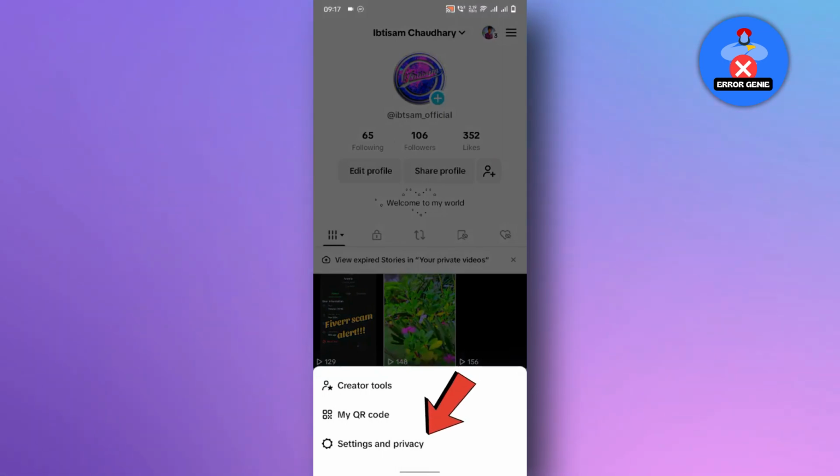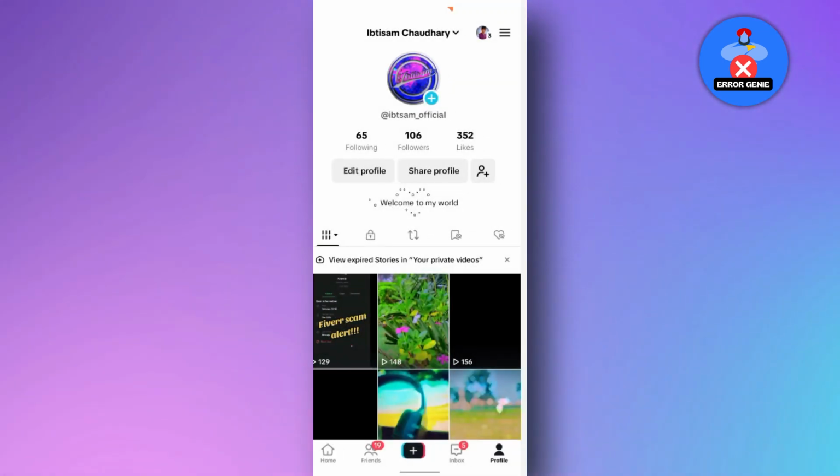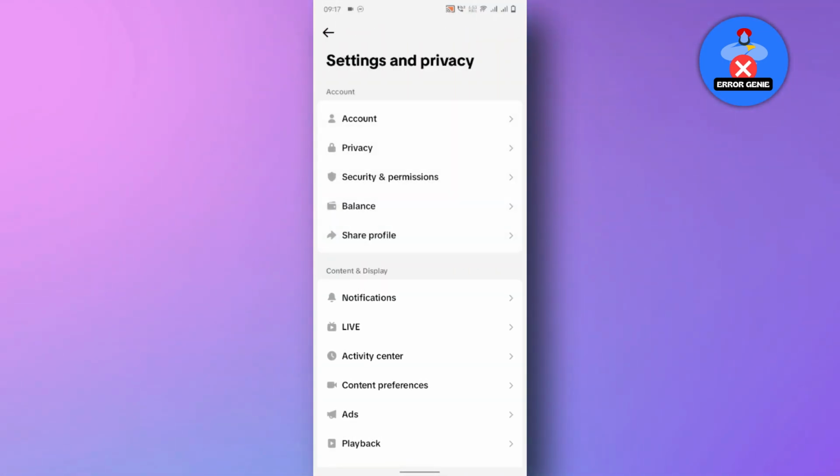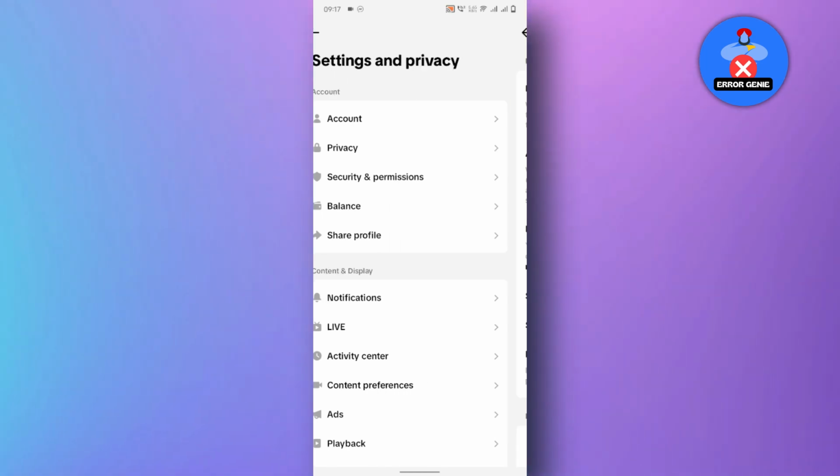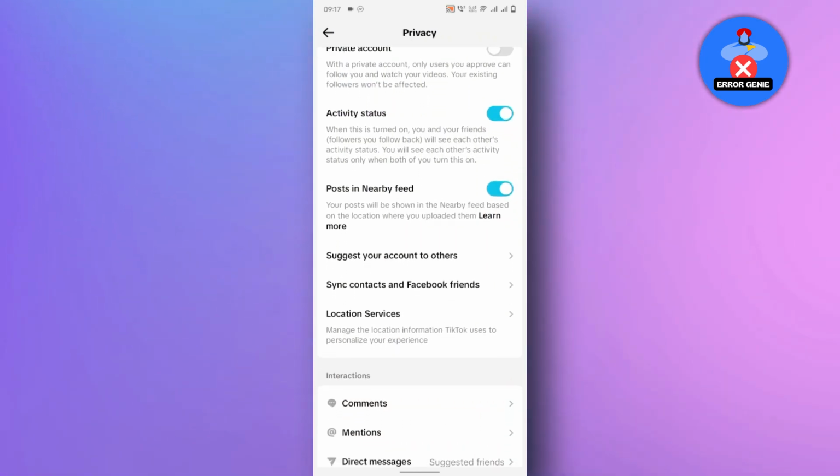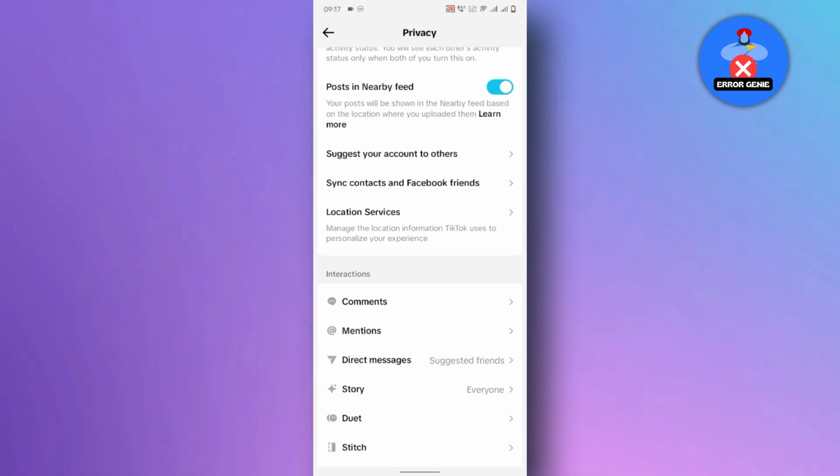From the menu, select Settings and Privacy. This will take you to the Privacy Settings page. And then tap on the Privacy button. Scroll down until you find the Comments option and tap on it.